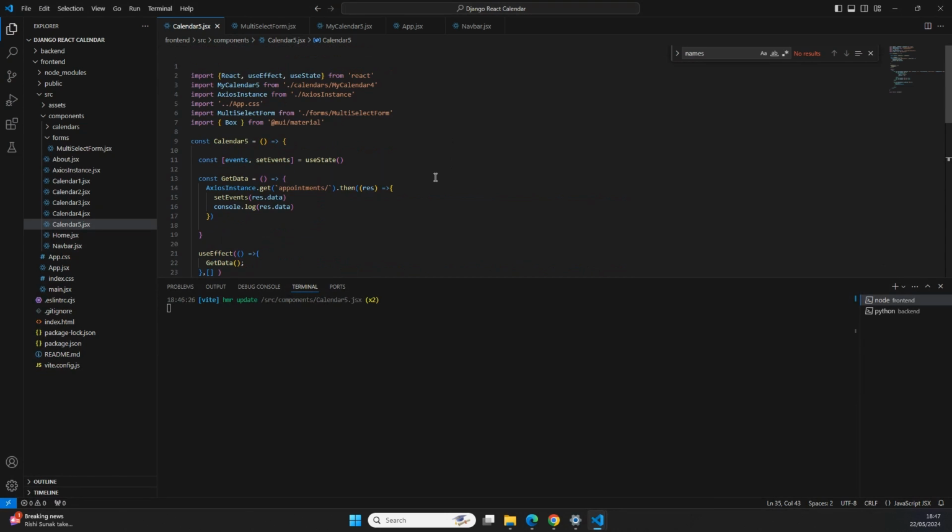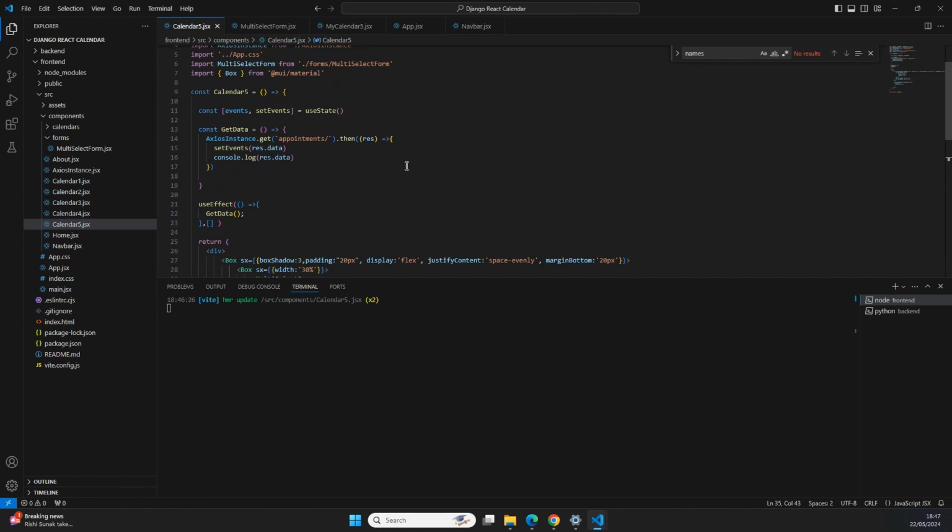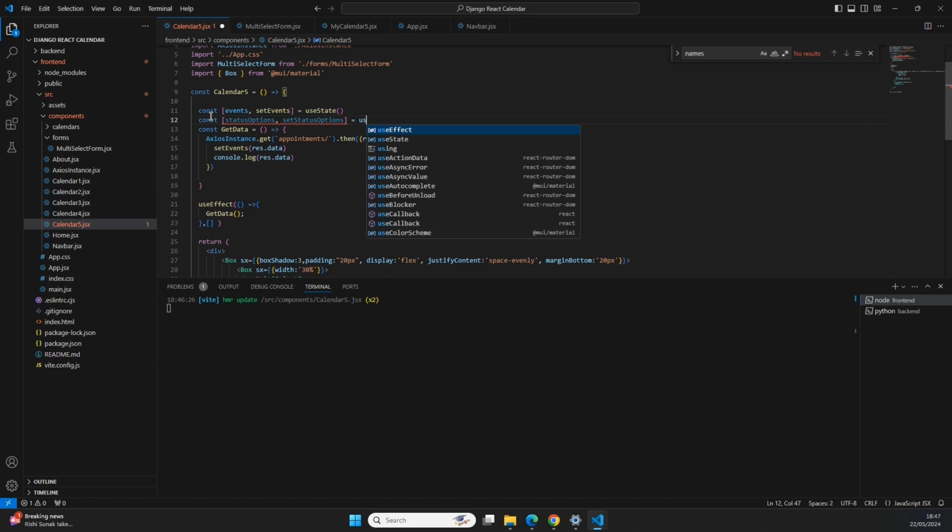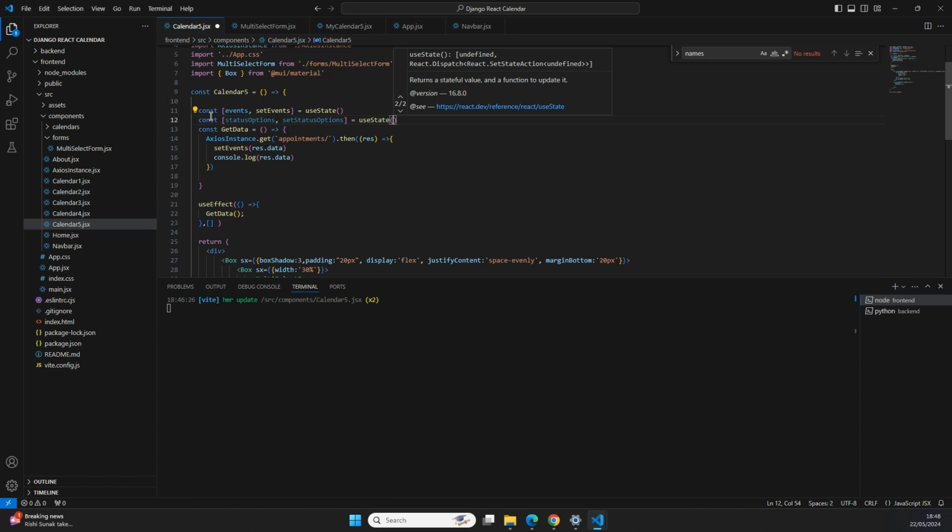To do that, we go back to our code, and in here, we're going to create a new constant. And this constant is going to be called status options, and then set status options. And that's going to be equal to useState.